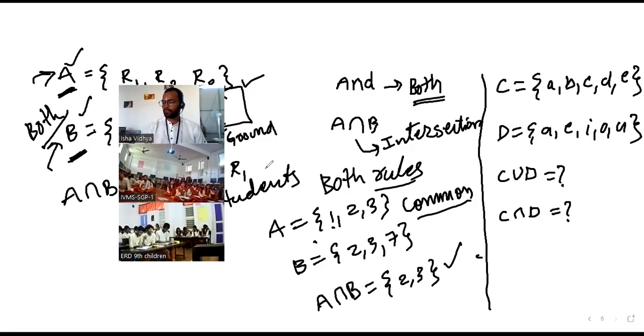Anna, C union D is A, B, C, D, E, I, O, U. Can you tell Miss and type? Anna, C intersection D is A. Intersection is easy. Intersection is A, E, Anna. Then what is the union now? A, B, C, D, E, I, O, U. Yeah, good.